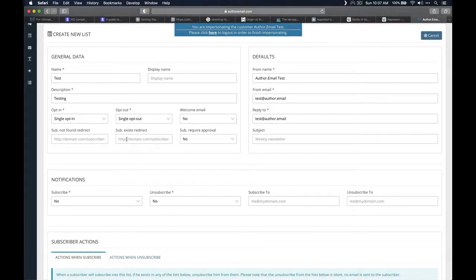These options are, of course, optional, and they will allow you to redirect people if they are not subscribed. This is a very specific use case you don't need to worry about, most likely. Likewise with sub exists. If somebody already exists on that list, you can redirect them to a certain page that says, hey, you're already on the list. And then subscriber requires approval just means if you want to actually manually verify certain people when they sign up to your list.